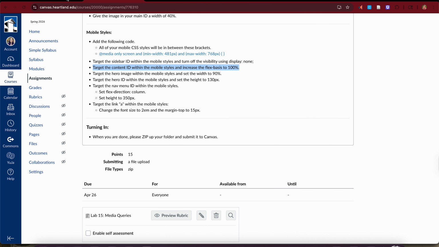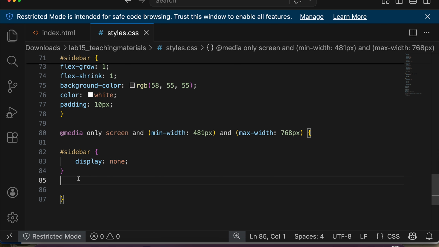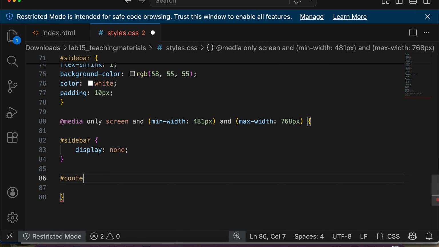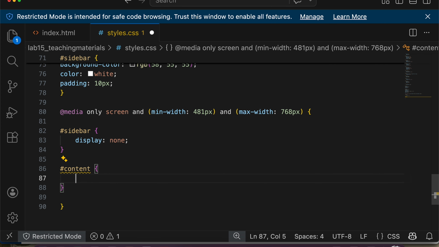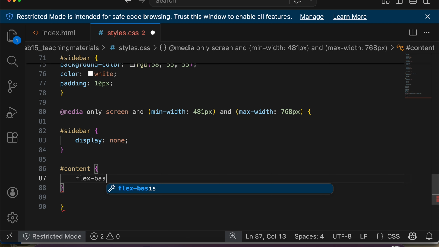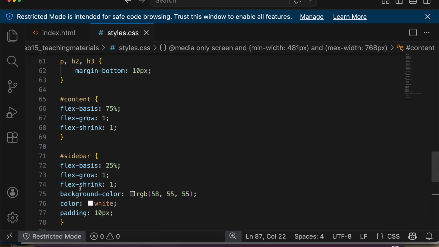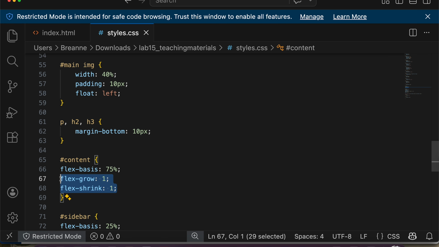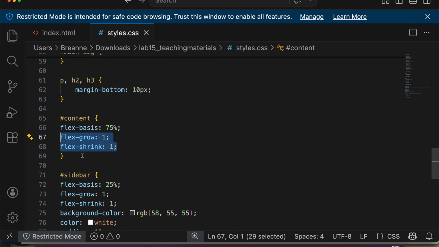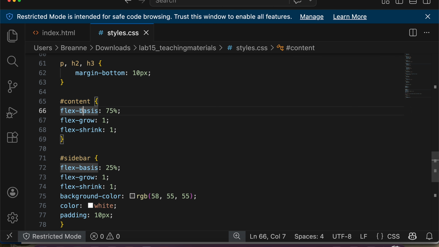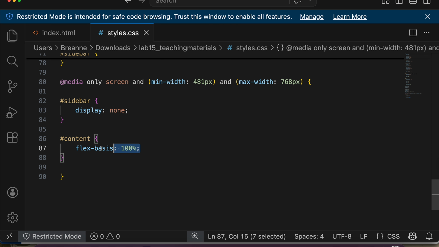Now we want to make this content take up 100% of the screen width. So we're going to go ahead and just do hashtag content, and then again, flex basis to 100% instead of 75%. If you look back up here, you can see we also had that flex grow and flex shrink, but we don't need to write those again because we aren't changing them, so it's just going to automatically pull these. Again, we're only overwriting in the media the mobile styles. We're just overwriting anything that we want to change.